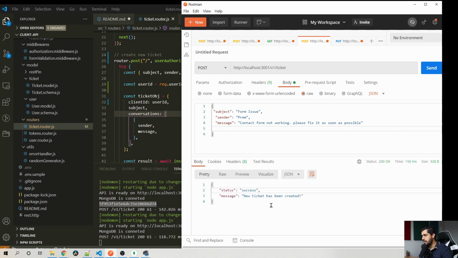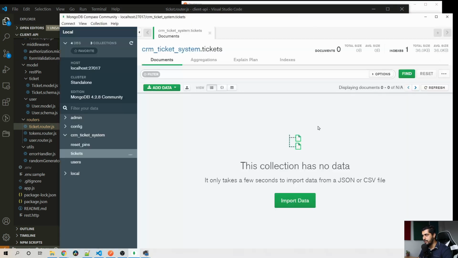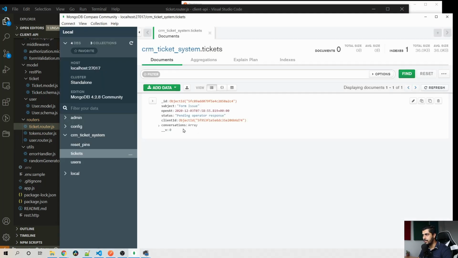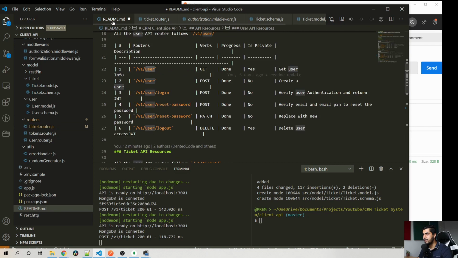If you send this, it's saying ticket is created successfully. Now if we go to our database and refresh this table, there you go, we have our ticket is created. So this is all perfect. Now let's move on. I'm just gonna leave that, and now let's start working on getting ticket.